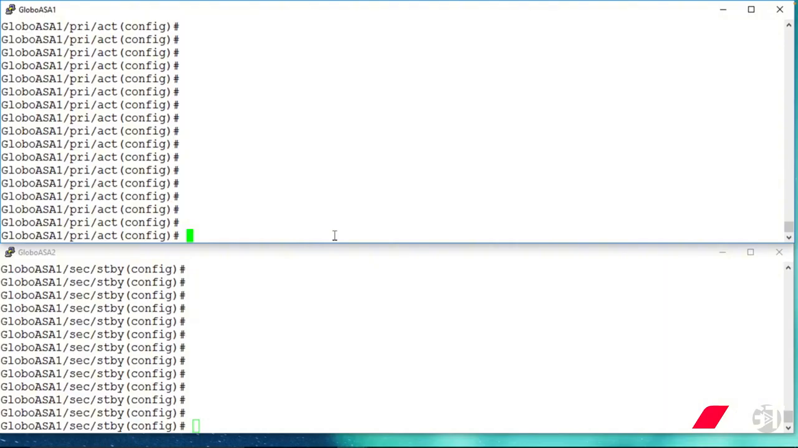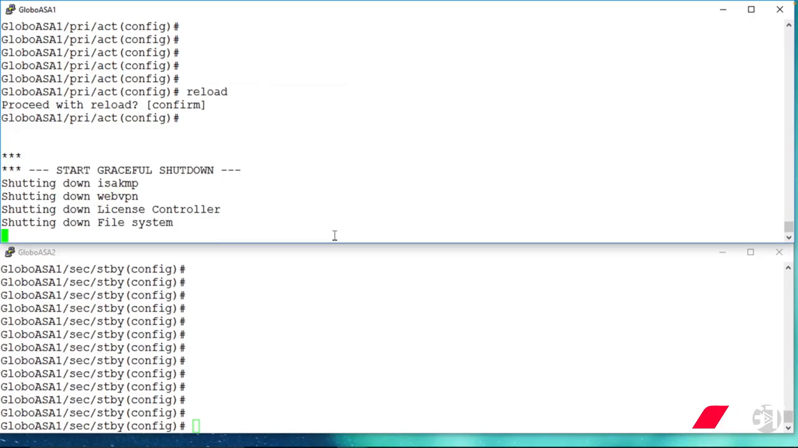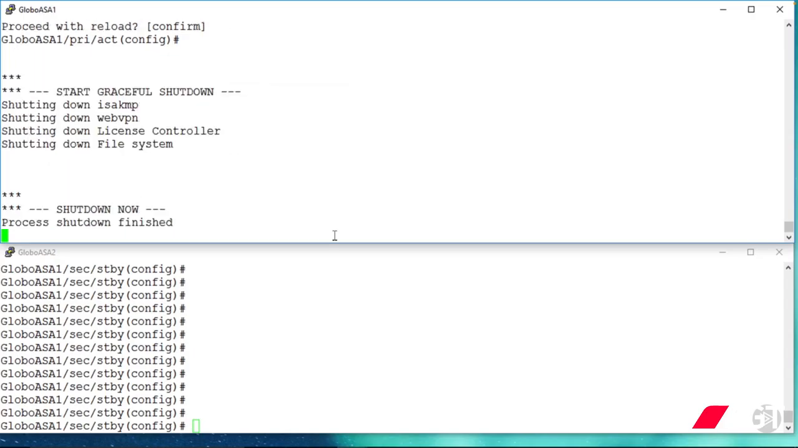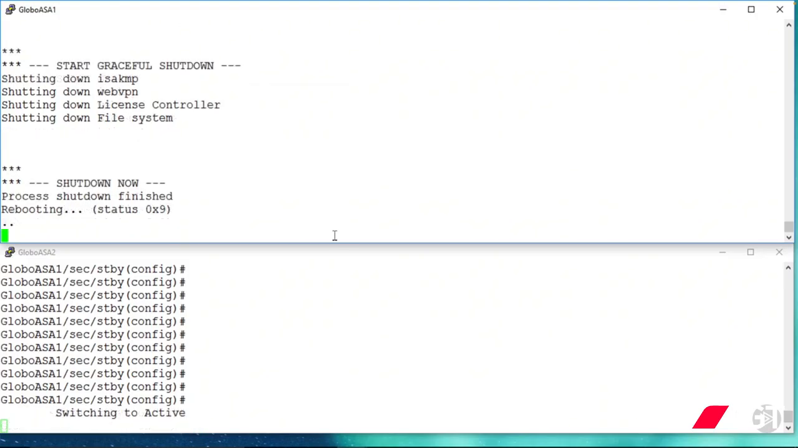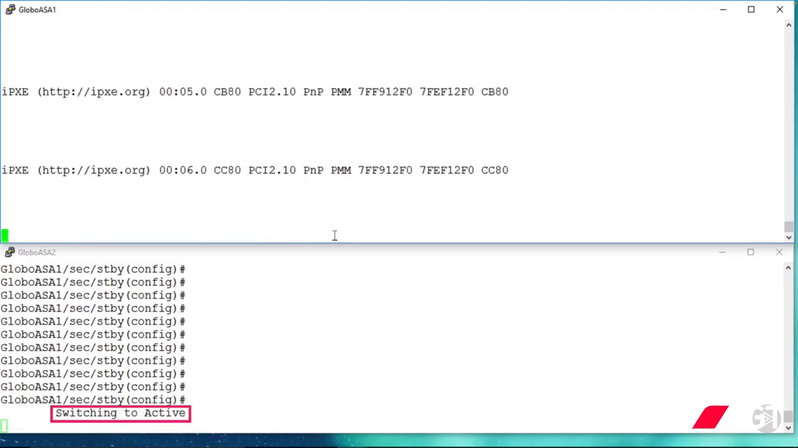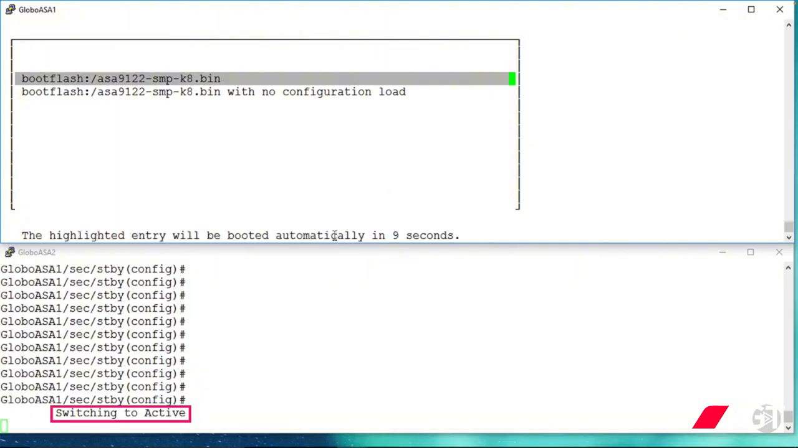So I'll do that with the command of reload. It is prompting me that I want to proceed, and I do. So I'll go ahead and hit enter. And as you can see, this ASA is now shutting down. Let's give it a few seconds and we should see some messages coming from that secondary standby ASA. Sure enough, we can see that that ASA is indeed switching to active.